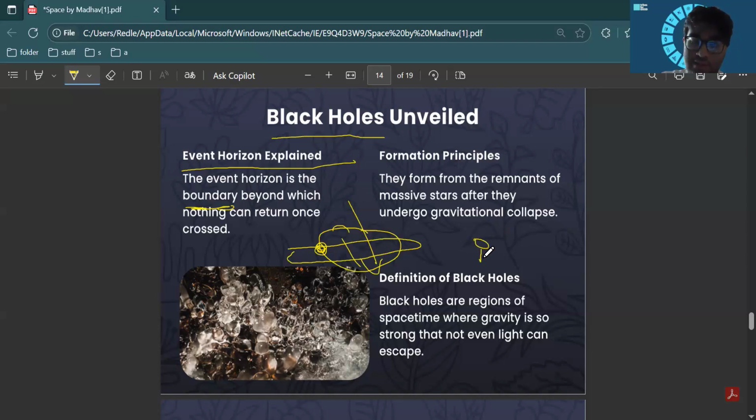Let's say you are in a black hole, okay? This is you in a black hole. This is the opening of the black hole. If you shine a light through this hole, no light is going to come outside. This is what it means.